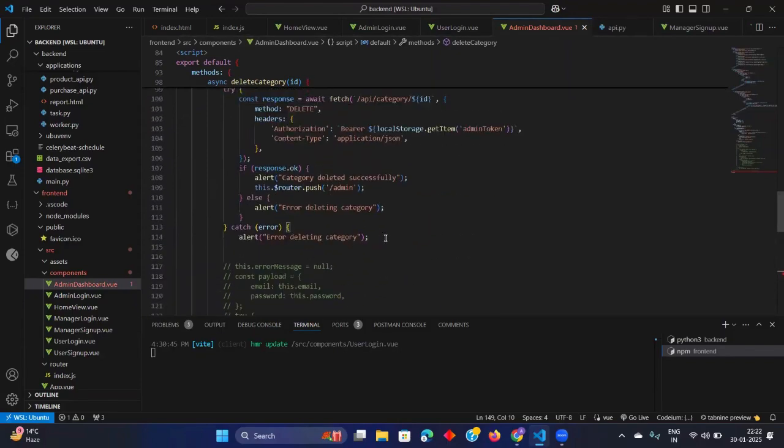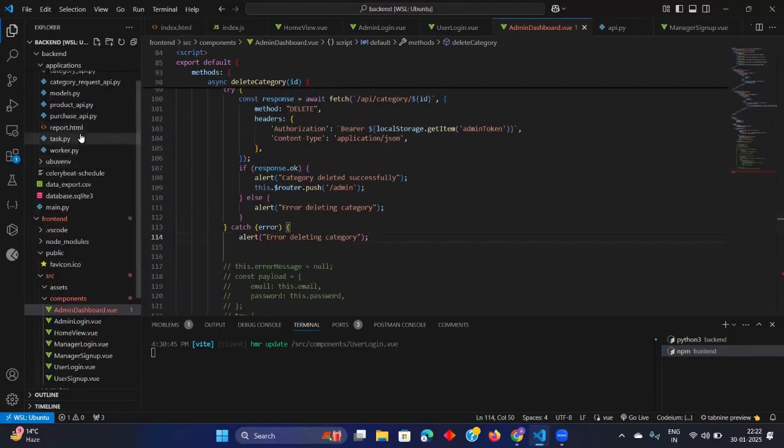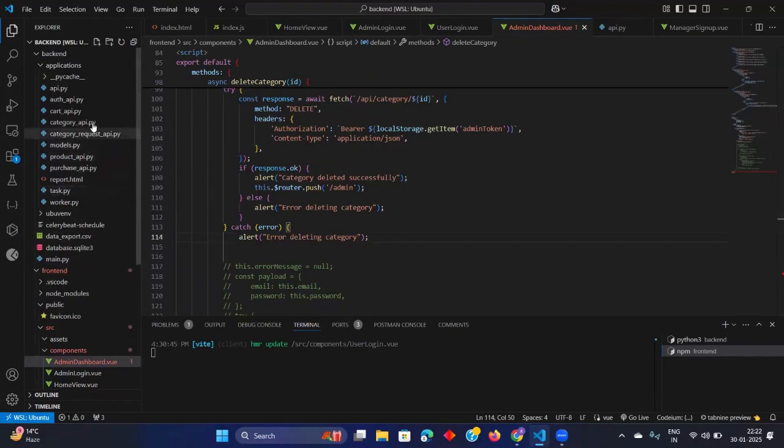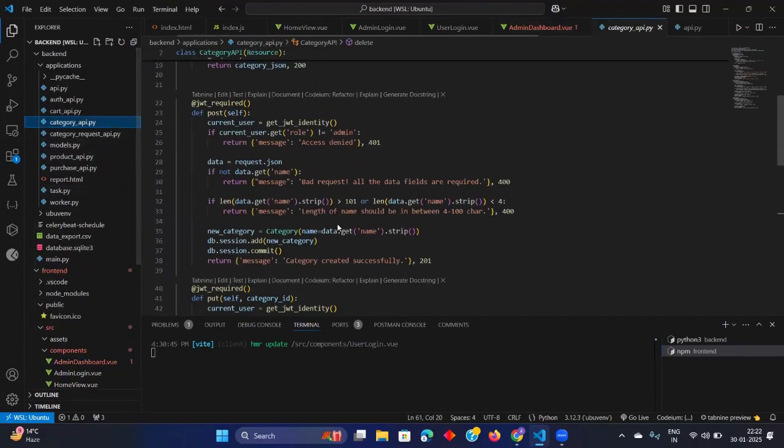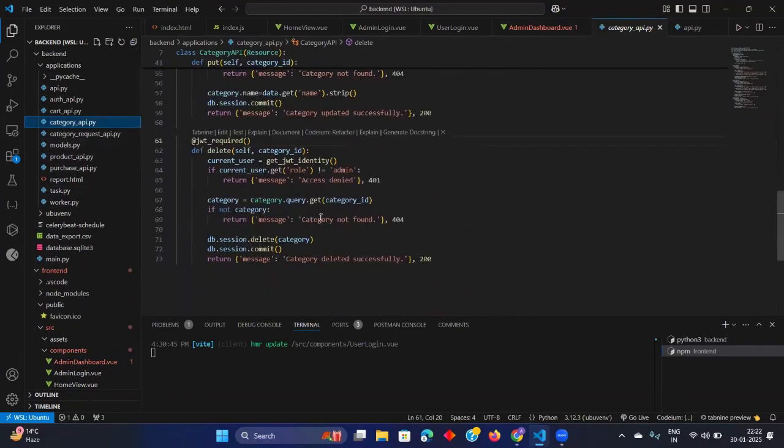Is it still working fine? Let us check from the backend what it is returning. So when we delete this, access denied, error message, and then it says category not found. This thing will not happen actually because category will already be there, right? Otherwise it will delete the category and show the message category deleted successfully. So let us go there.